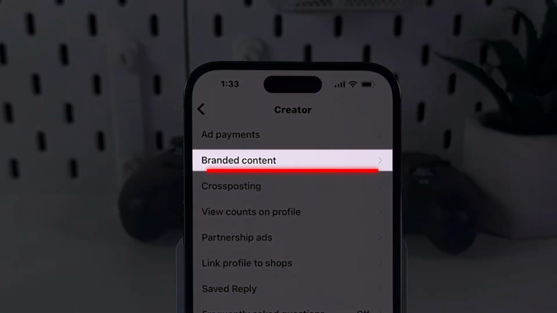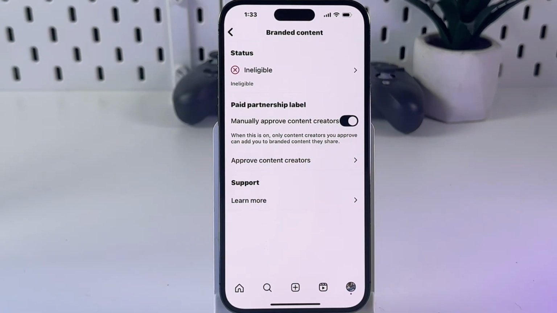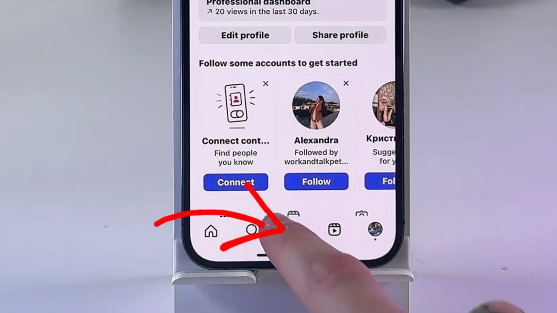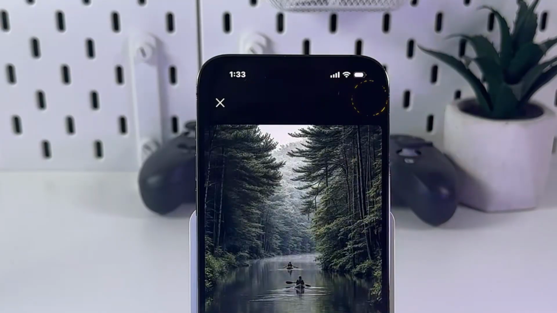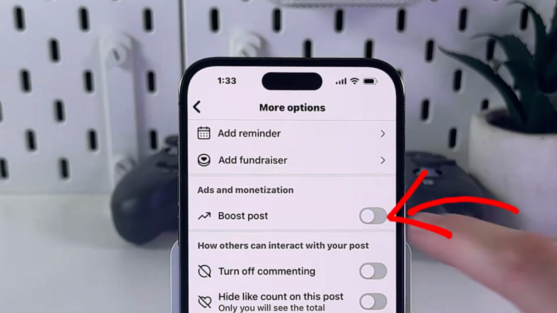Now select branded content and set up needed tools for partnerships. Decide whether to find deals yourself or use an agency. Self-searching gives better control over choices. During posting, just tap More Options to enhance posts. Finally, select Boost Post to earn from brand deals.